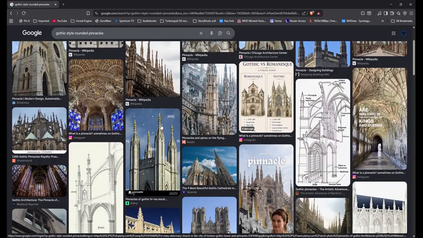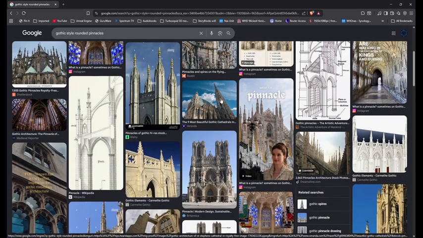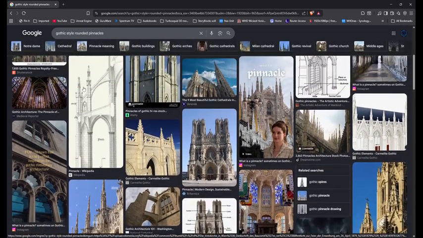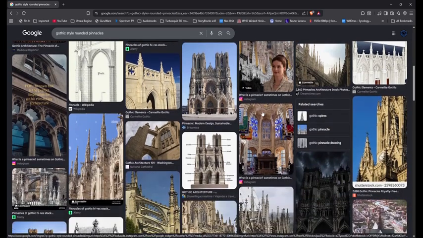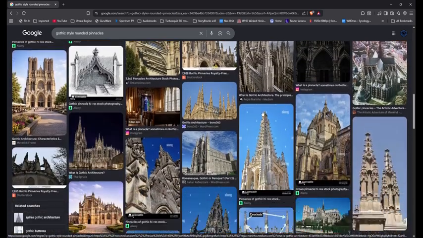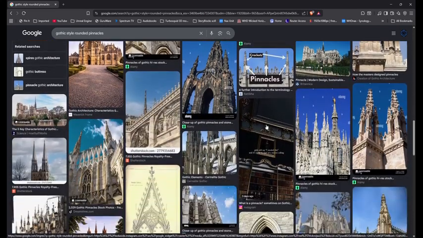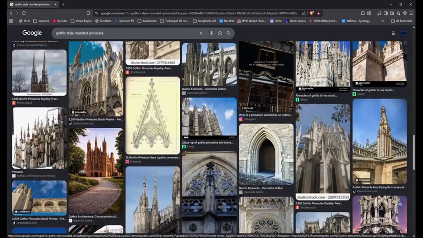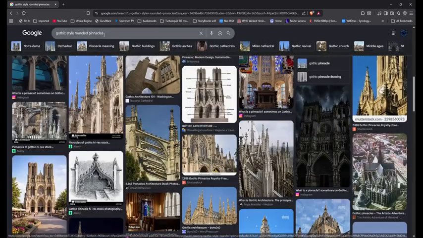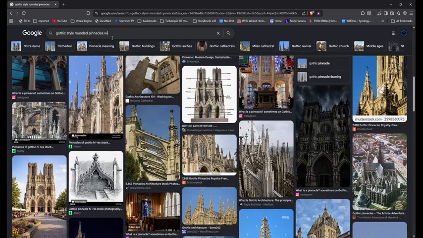You have different styles of them. This is nice, but it's not what I'm looking to go with. I had a different kind of idea. These are all really beautiful, but there's something kind of specific I'm looking for. Ooh, look at that arch. Nice. Gothic style rounded pinnacles with windows. Let me see that.